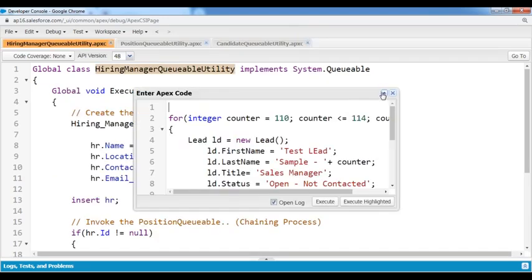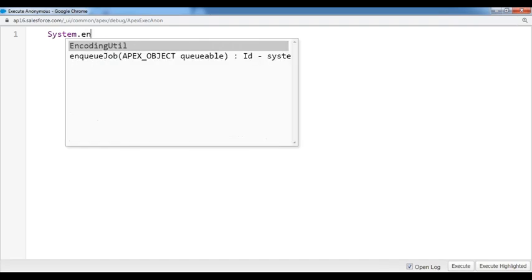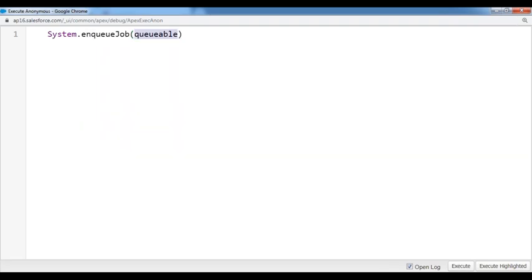Go to the execute anonymous window. I'm invoking this. How can we do that? System dot enqueueJob, new hiring manager queueable utility, which will be returning that ID value. Okay, ID. So now HR job ID.